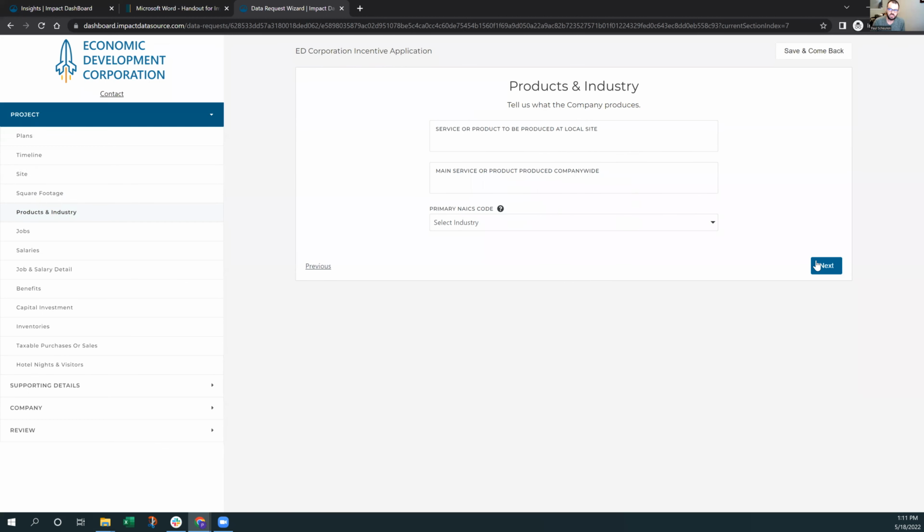Next up, we have a section for products and industry. We can get relatively detailed here. In general, we want to understand the service or product to be produced at the local site. You might clarify to understand the main service or product that the company produces company-wide, and then see the NAICS code.